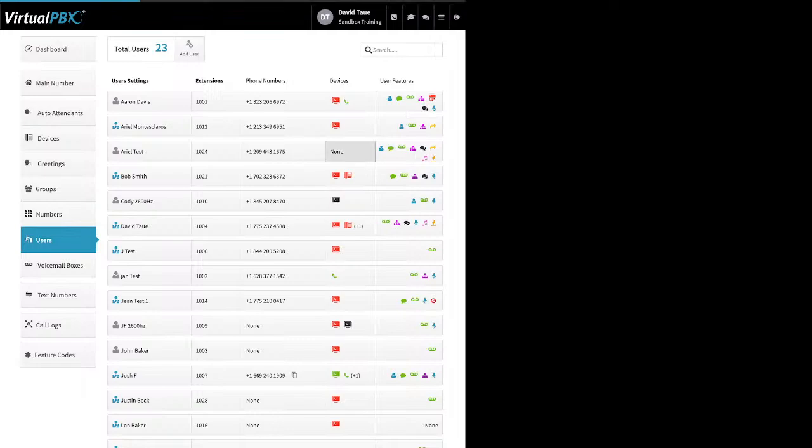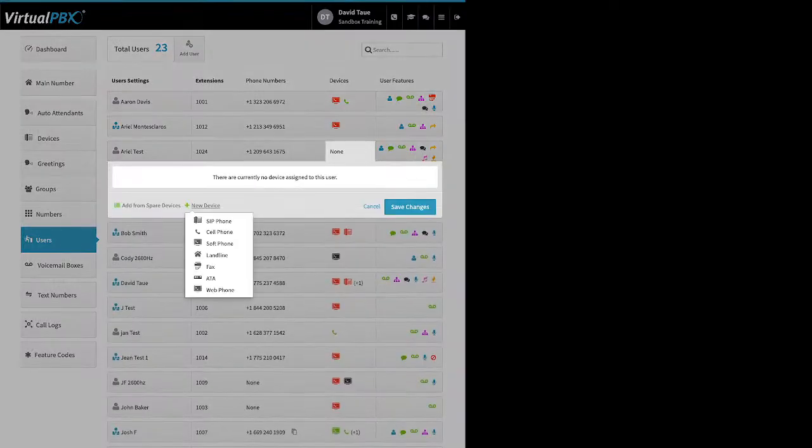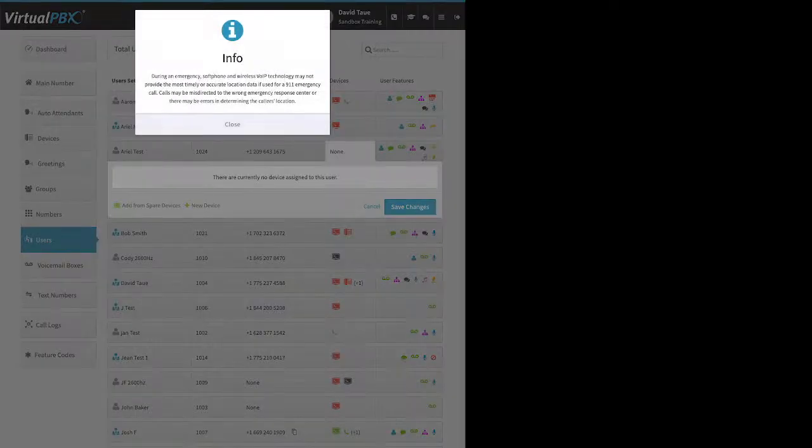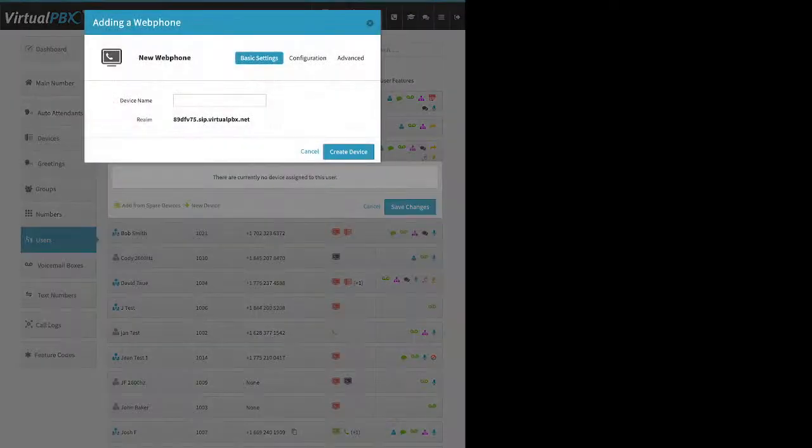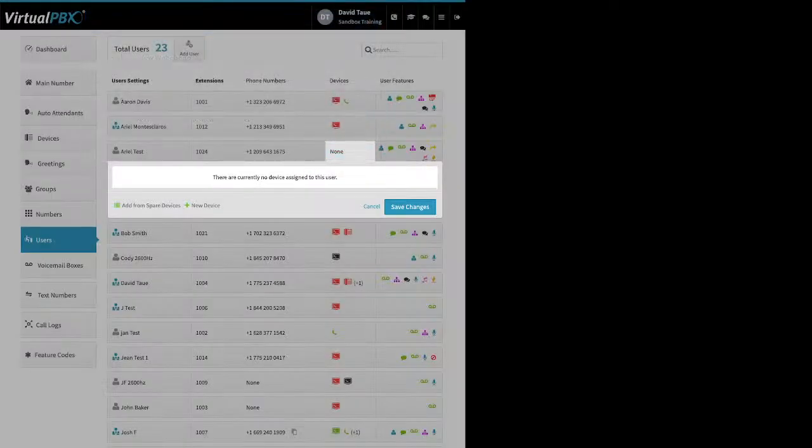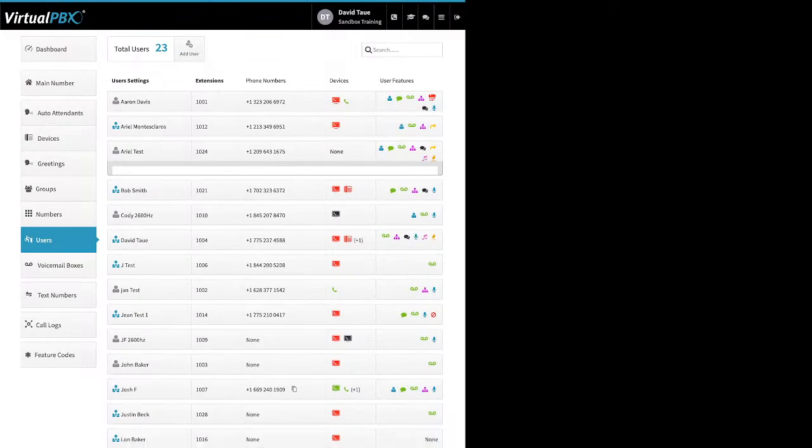The other device that I always find easiest to add on a user is the web phone. It's pretty simple. Give it a name, click on create device, click on save changes. The reason you want to add it directly to a user is the web phone uses the user's login. If you go to webphone.virtualpbx.net, you'll see right off the bat, it asks you for login information. That login information matches the user login for dash.virtualpbx.com: same email address, same password, same account name. So it's just easier to create the web phone directly on the user.